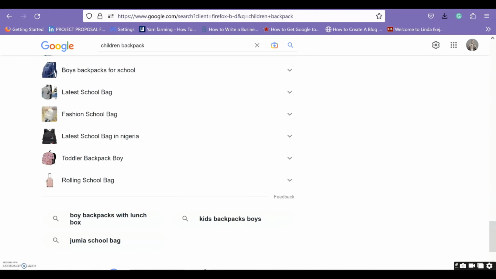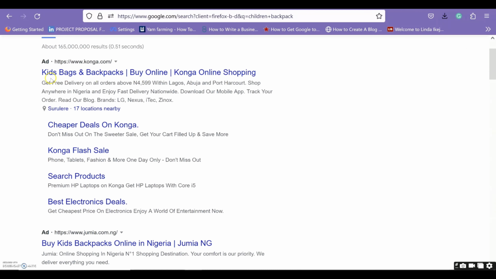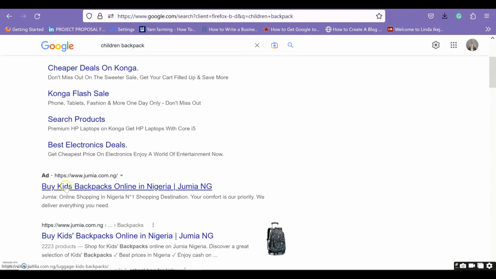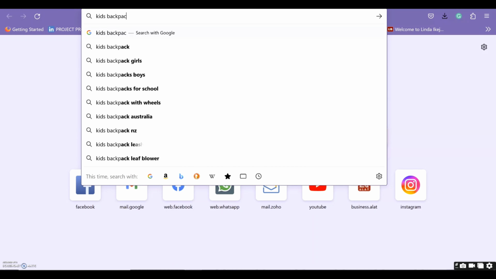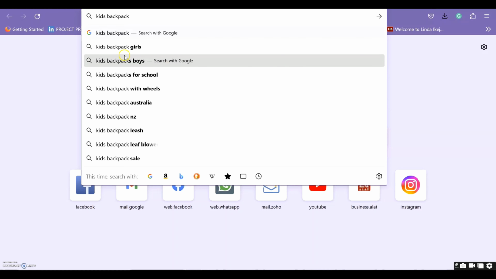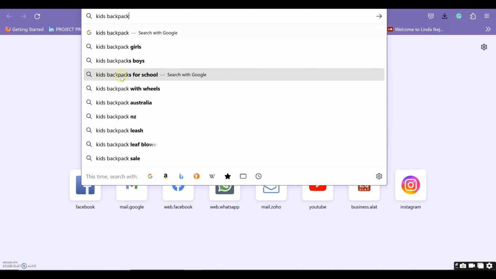Now let's go back to the children backpack. You can see, take note of some of the titles that are being used: kids bags and backpack. So you can target kids bags and backpack. Same thing Jumia did, kids backpacks. So instead of using the keyword children backpack, you write kids backpack. Now you can see we have suggestions already: kids backpack for girls, kids backpack boys, kids backpacks for school. Now you have a lot, so you can write them down.